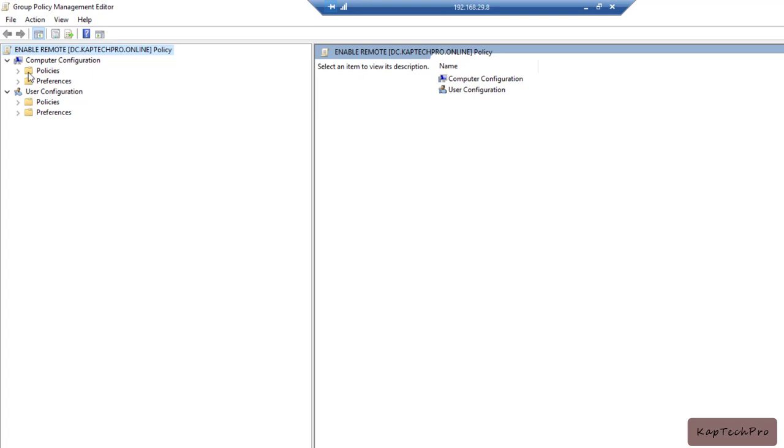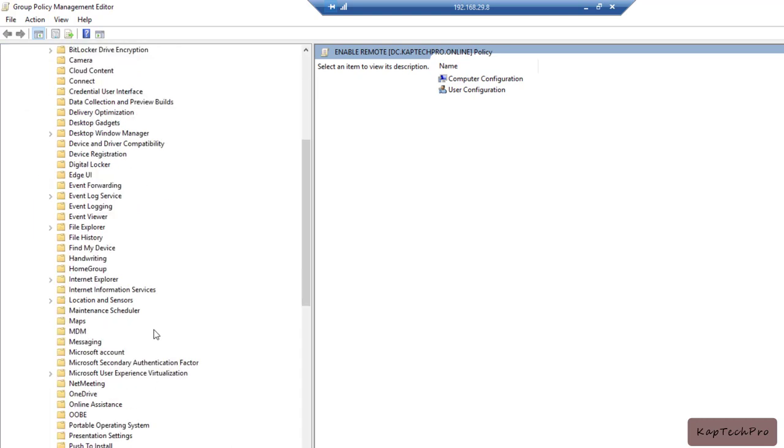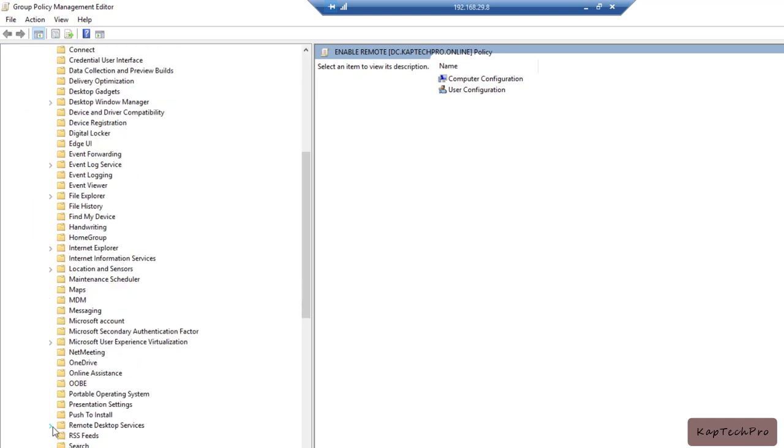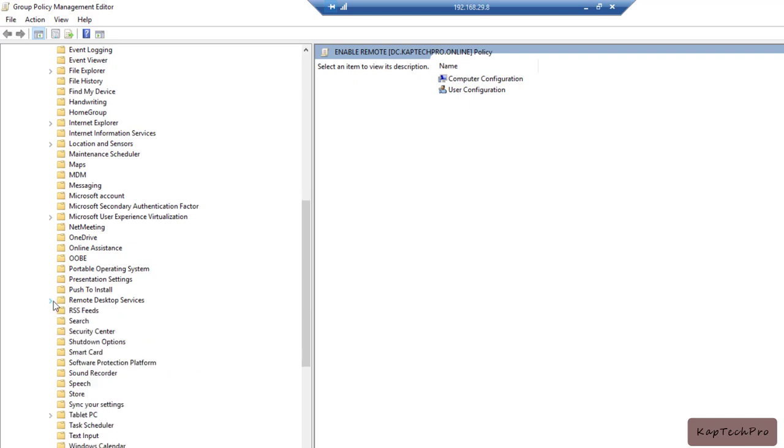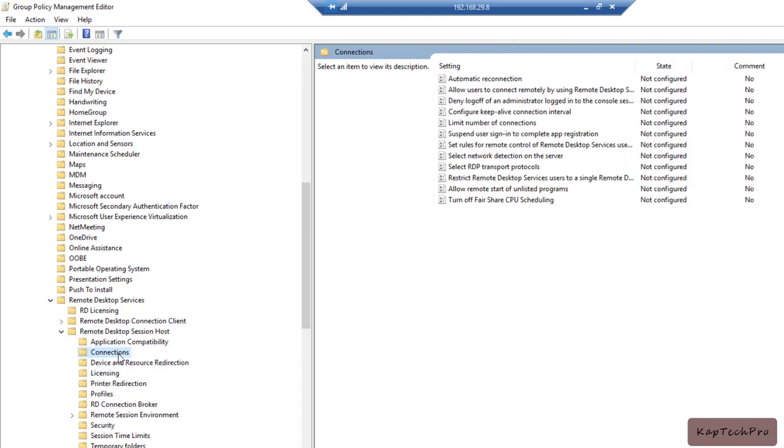After expanding Computer Configuration, we'll expand Policies, then Administrative Templates, and here in Administrative Templates we'll expand Windows Components. Now we have to search for Remote Desktop Services. Let's expand Remote Desktop Services, then expand Remote Desktop Session Host, and click on the folder Connections.